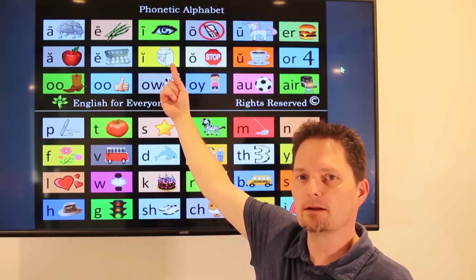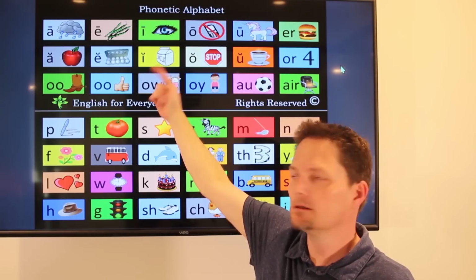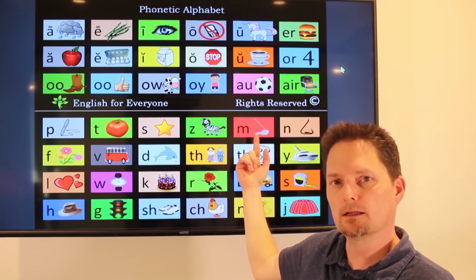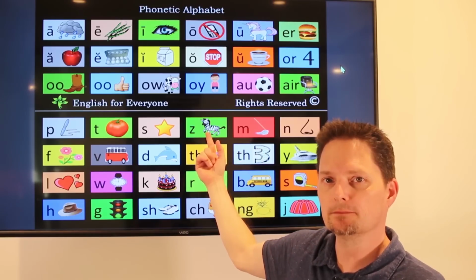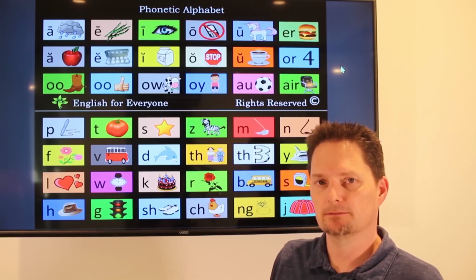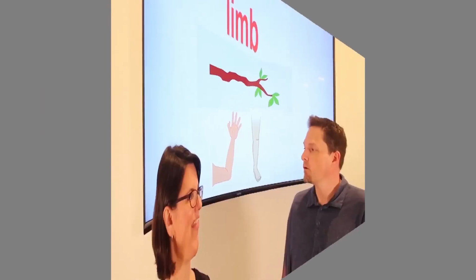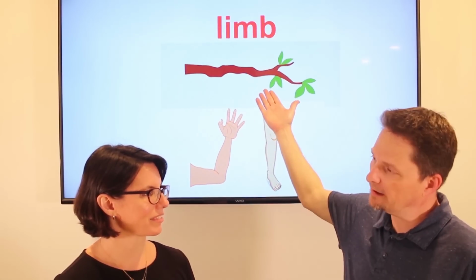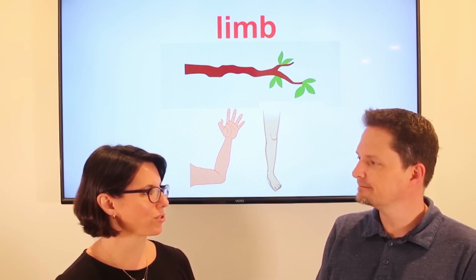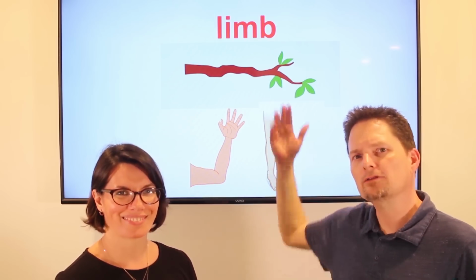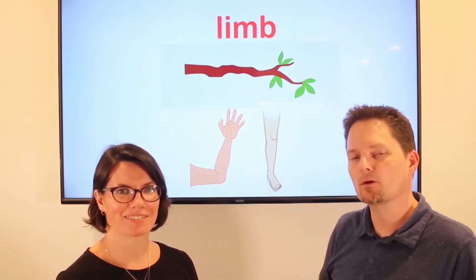Short sound. Limb. One limb. Two limbs. Limbs. Were there a lot of tree limbs on the ground after the storm? Yes, there were a lot of tree limbs on the ground after the storm. Were there a lot of tree limbs on the ground after the storm?